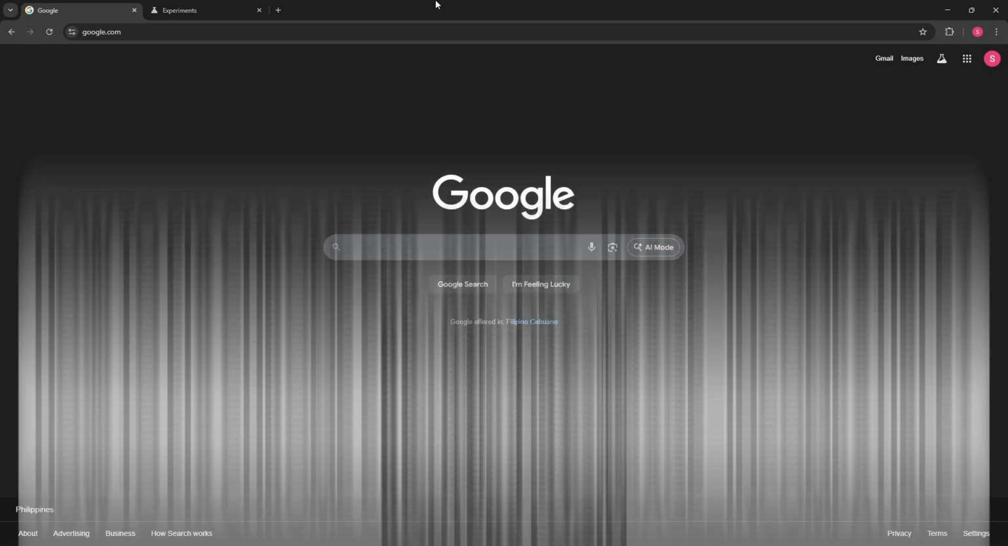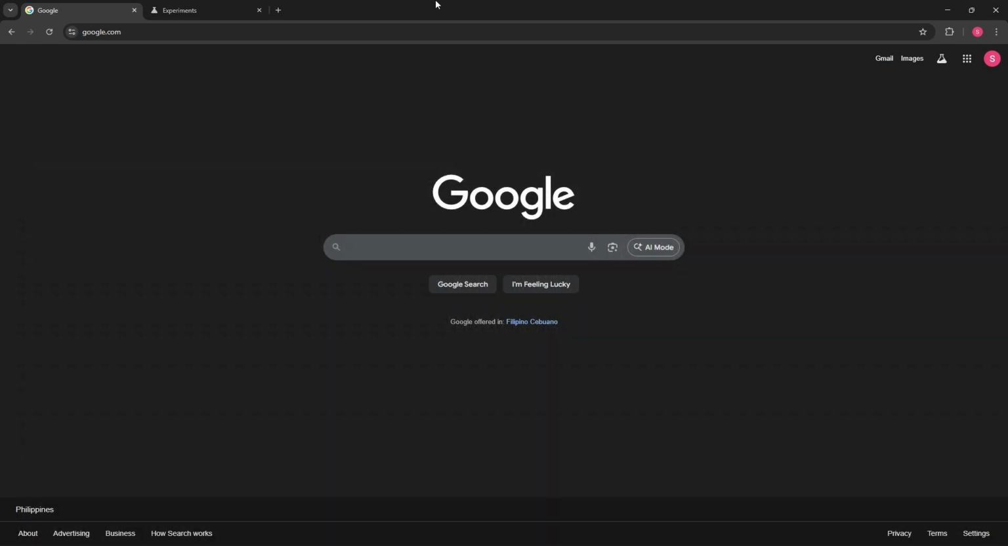So guys, if you ever encounter this, what you could try first is a different browser, like Firefox or Opera, and that might fix the issue.